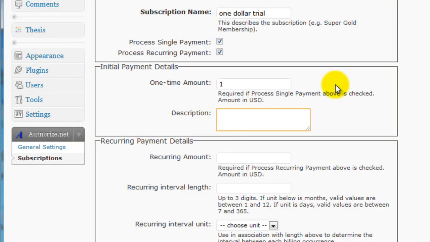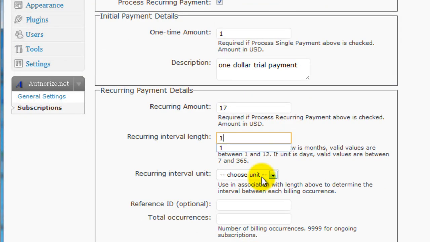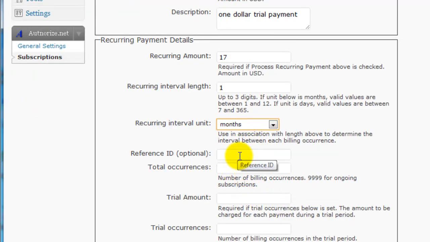want to be $1, $1 trial payment. And let's say we want the recurring payment to be $17. The interval length we'll set to 1, and we'll set the interval unit to months. So that means that this will charge the person $17 every 1 month from the time that they set up, or they establish their payment. They make their first payment.